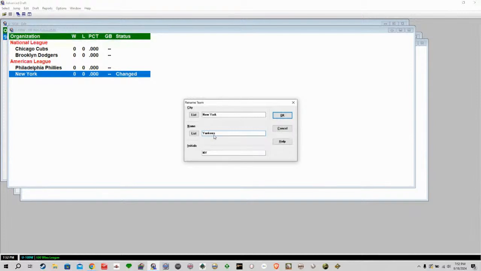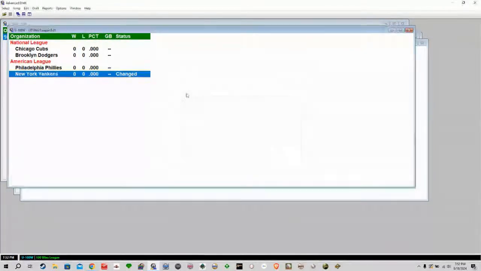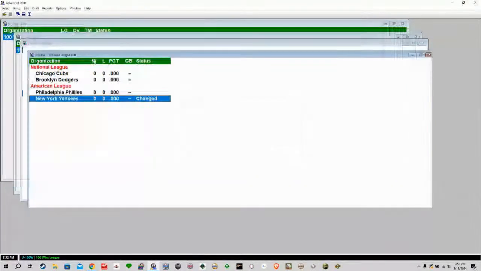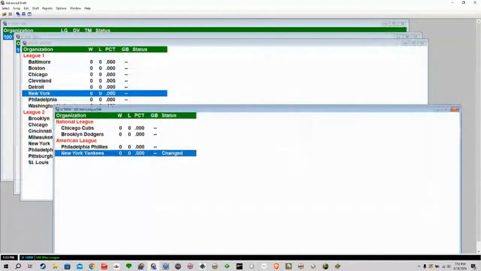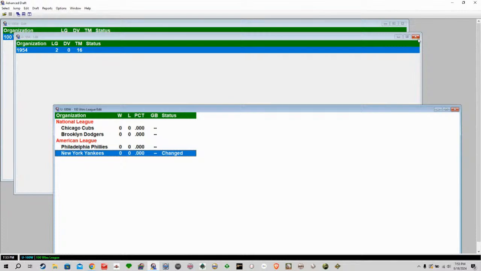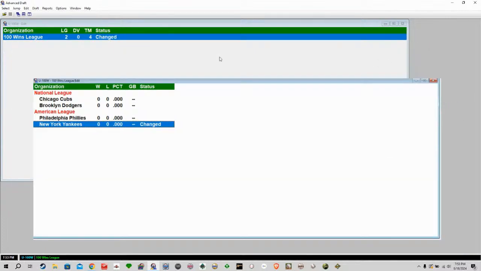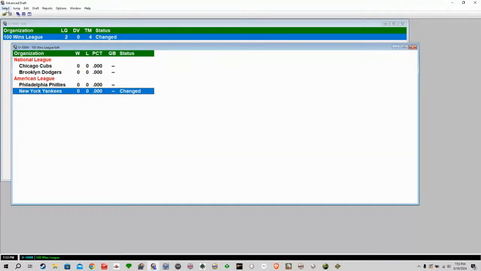Yankees. And click OK. Okay. You notice here that it says change, but if you try to save a data disk at this point, I want to touch on this. It doesn't know which data disk you want to save to. So just close that 1954 season, for instance, and then just save your data disk. Because again, we've changed this because we've named the teams.